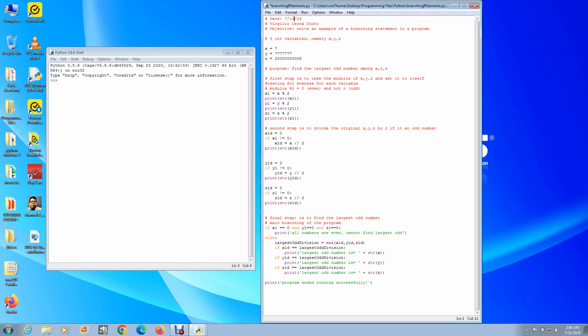And I did this program on 7/19, but because I'm recording it today, I'm just going to put 7/21. I'm going to save it and run it. Remember, these are odd numbers and this is even, so that means that my largest odd number should be y, and let's see if that's the case. So we're going to run it.